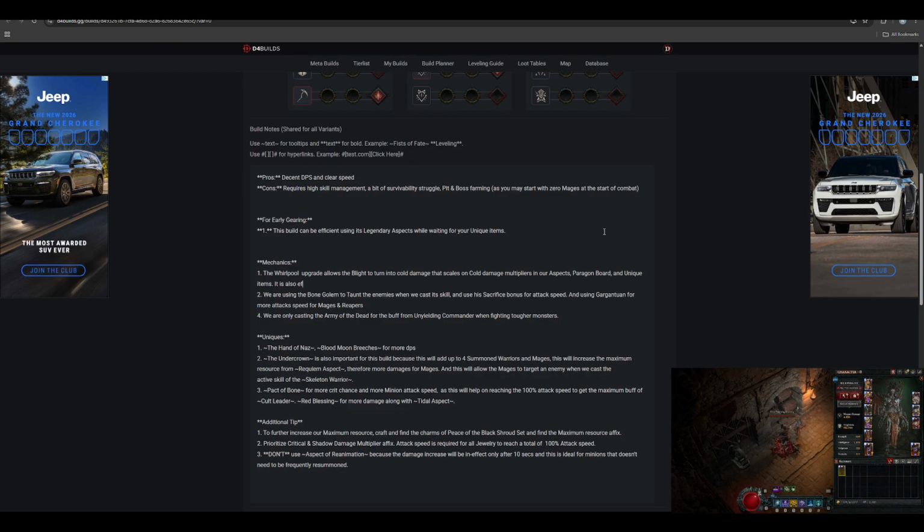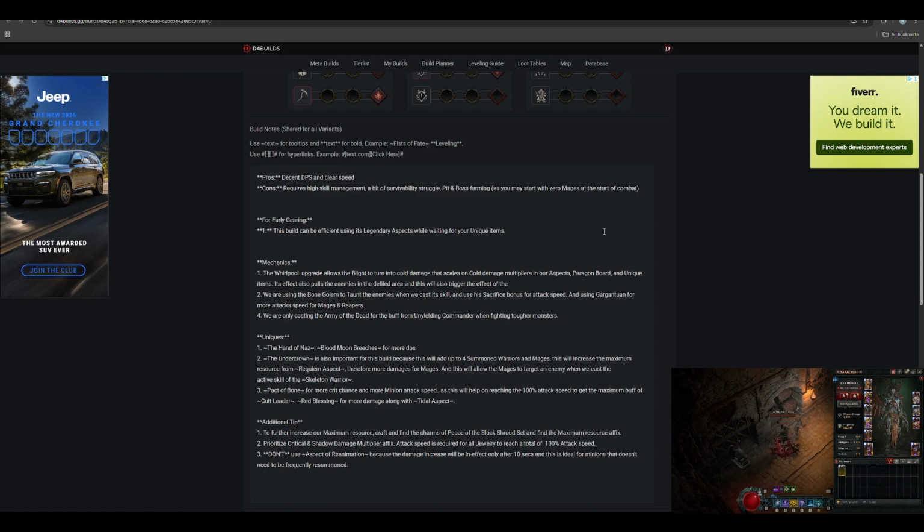It is also efficient in pulling. Its effect also pulls the enemies in the defiled area, and this will also trigger the effect of the God player crown.